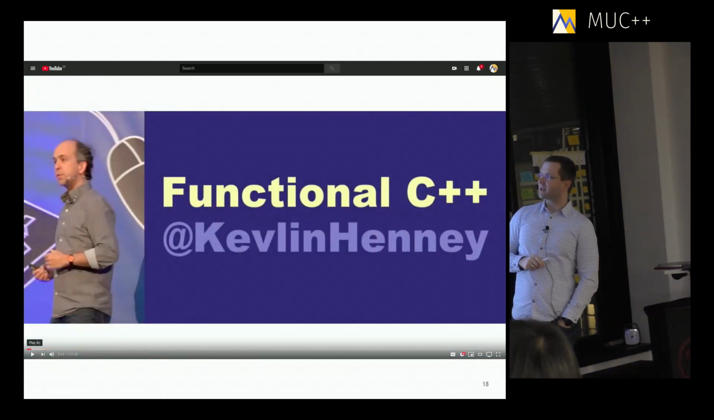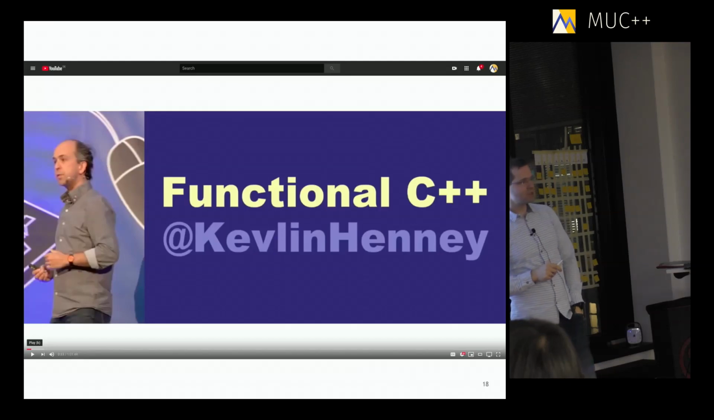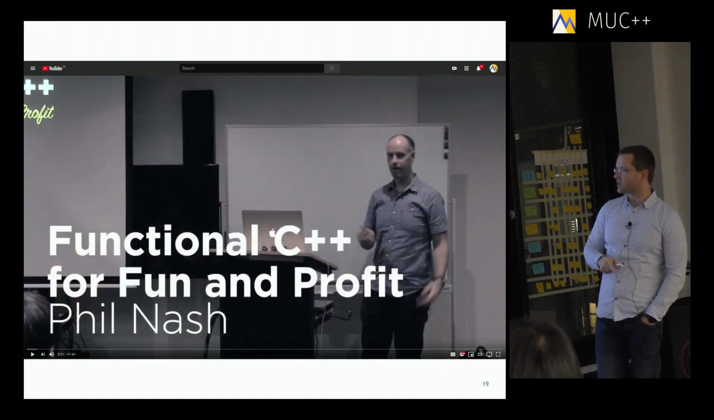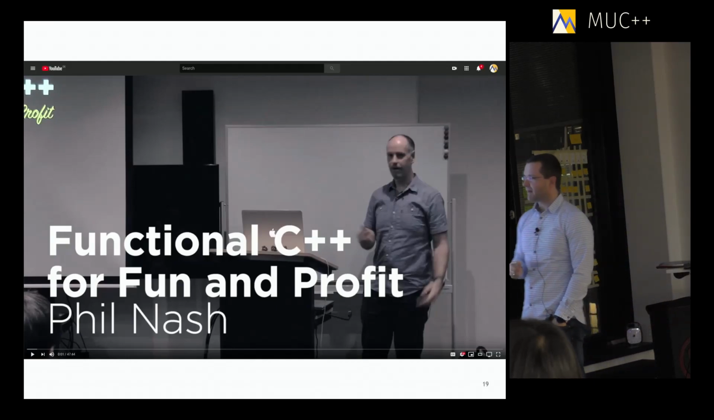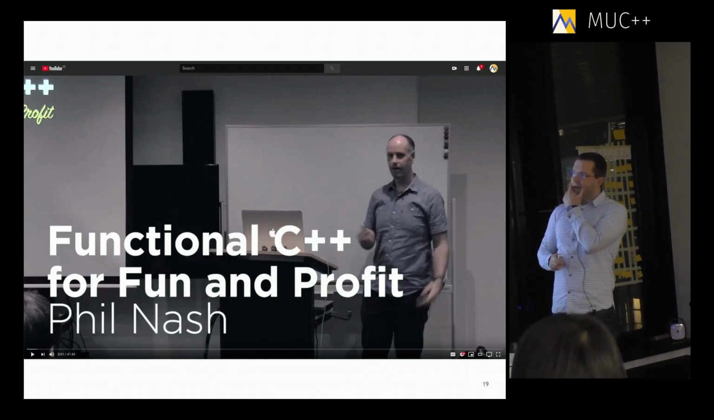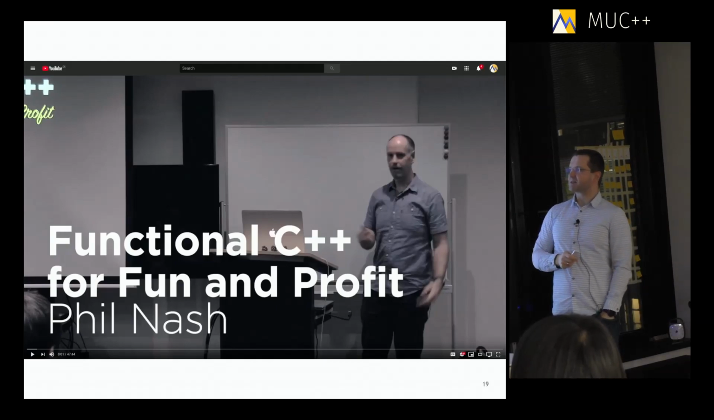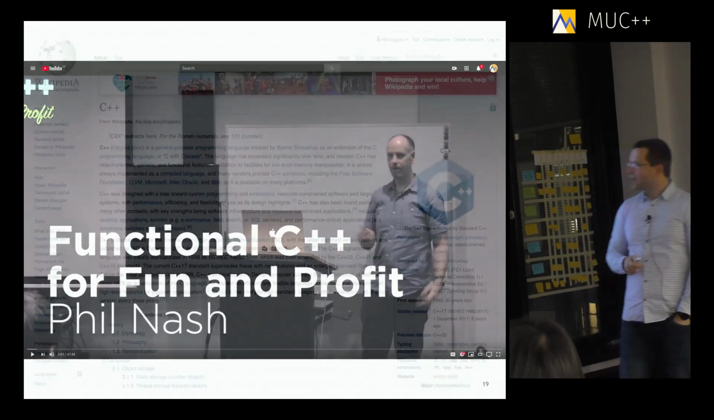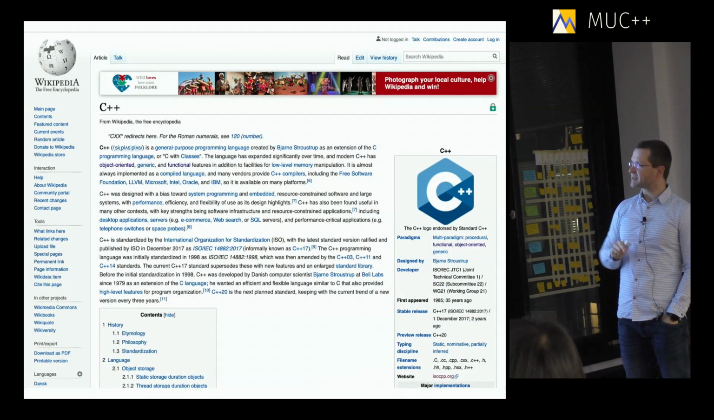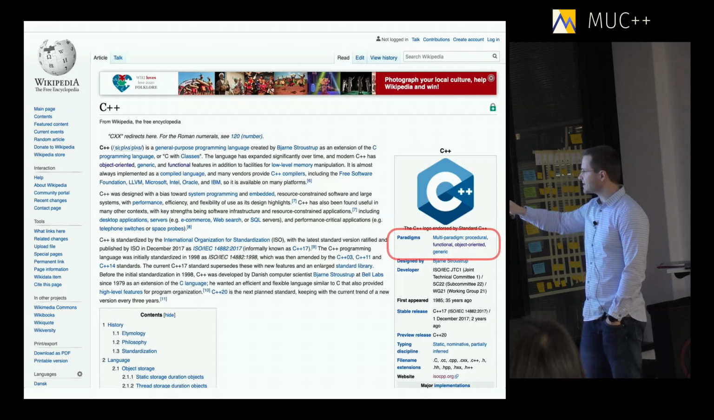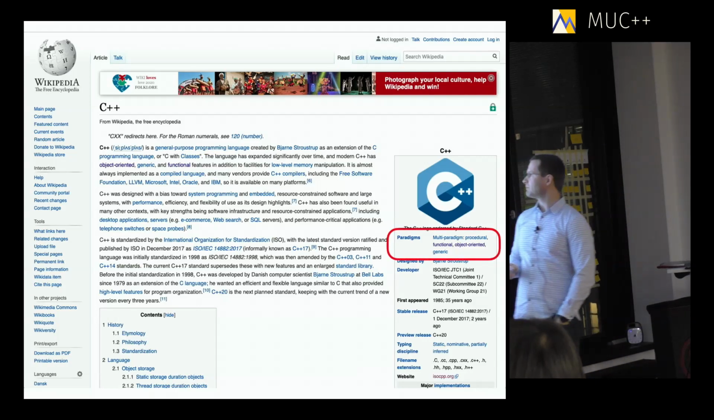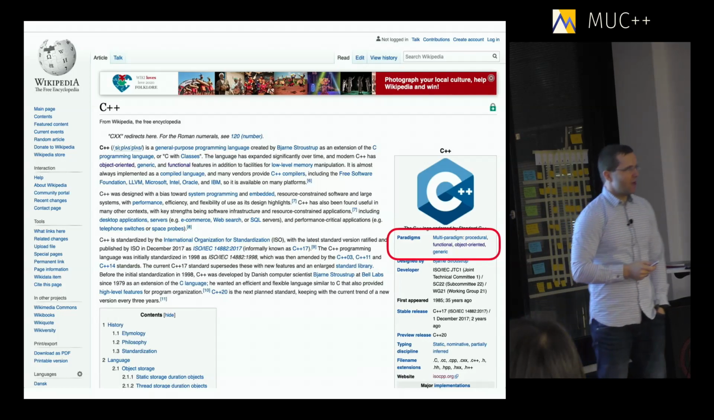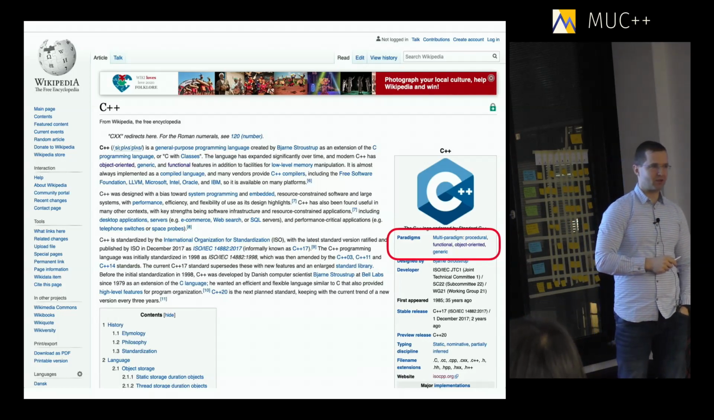And there are other talks like Kevin and Henny, who talk about functional C++. And if functional C++ is not enough, there's also functional C++ for fun and profit. Yeah, of course. Apparently, the opinion is divided. Object-oriented programming, functional programming. If you go to Wikipedia about C++, Wikipedia clearly says multi-paradigm: procedural, functional, object-oriented, and generic. It's just all of it, which is not really a satisfying answer, though.